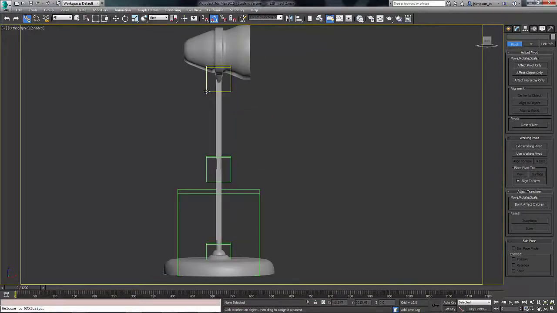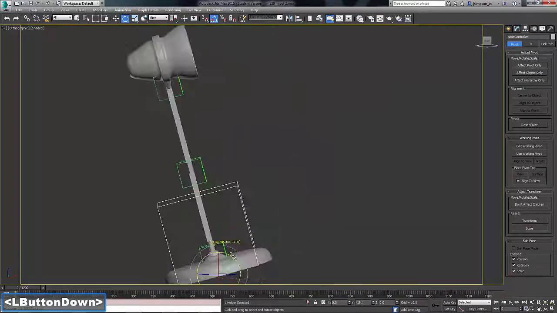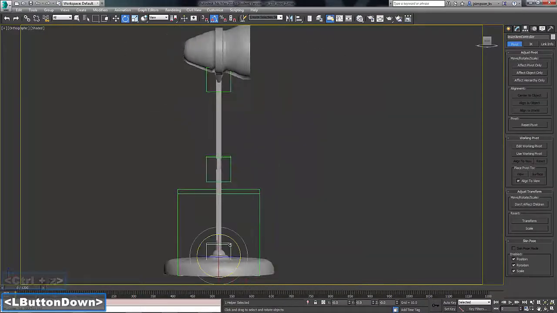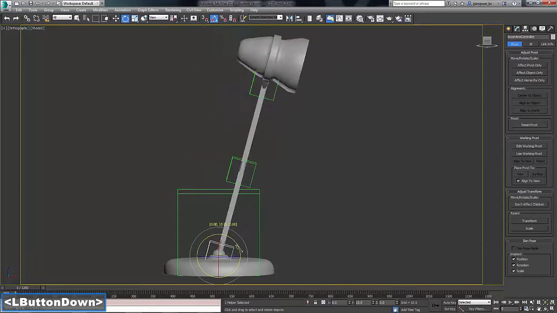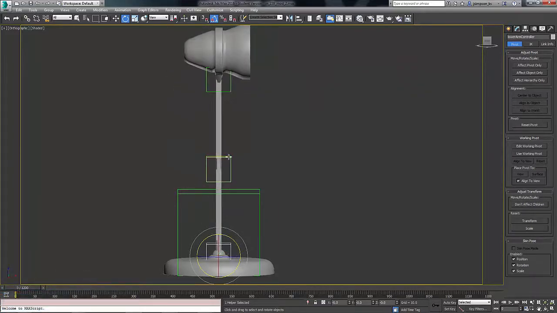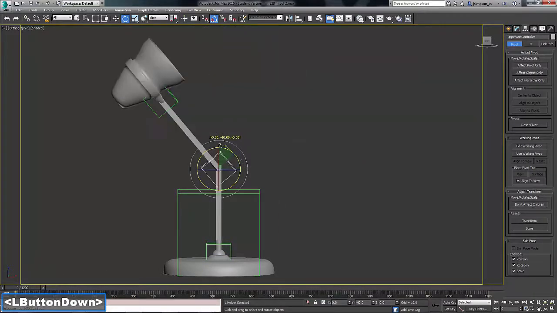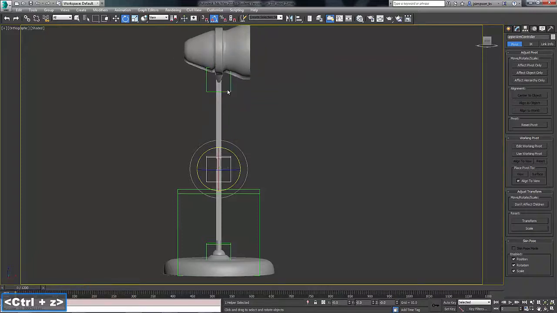link the controllers. Beginning with the lampshade controller, link it to the upper arm controller. Link the upper arm controller to the lower arm controller. Link the lower arm controller to the base controller. Any changes applied to the base controller affect everything down the chain, beginning with the lower arm controller, which passes the change down to its child, the upper arm controller. The upper arm controller then passes the change to its child, the lampshade controller.